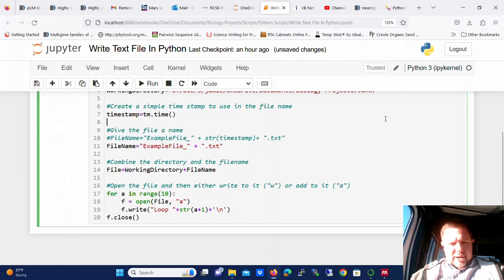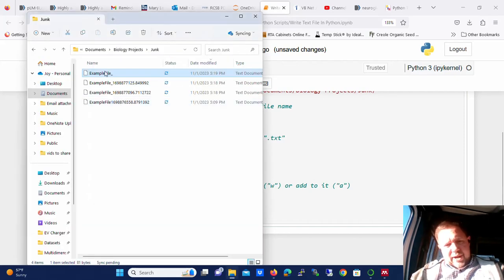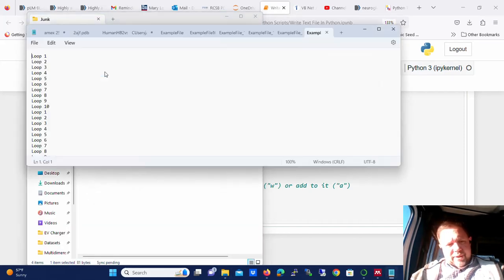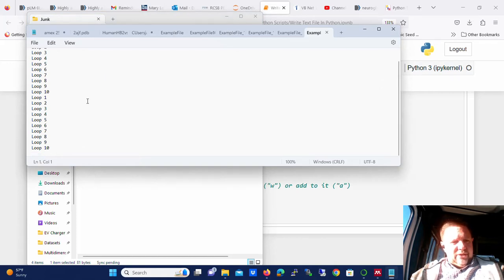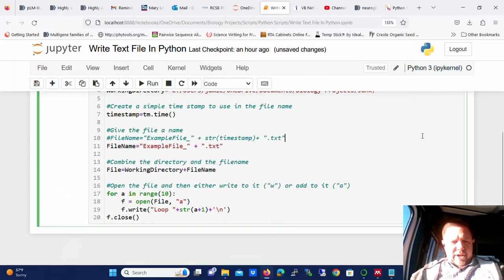We're going to go back here, rerun the code, and then go back and open that same file again. And now what do you see? You see you've got it in there twice, loop 1 through 10, loop 1 through 10. So that's how you write a text file in Python, and you use a for loop to write successive lines in that file.